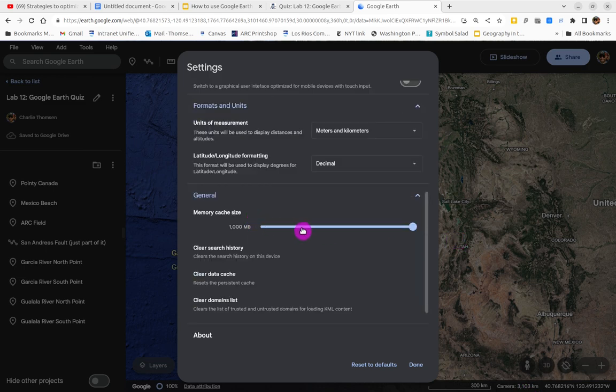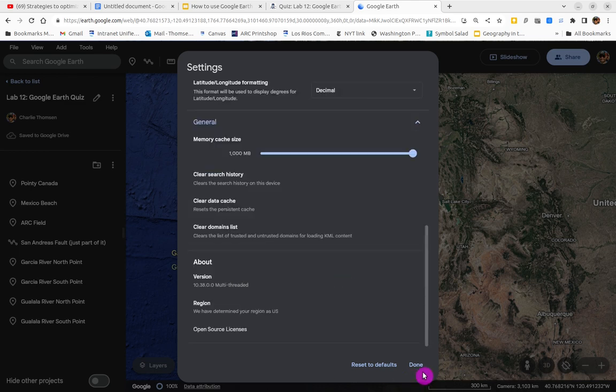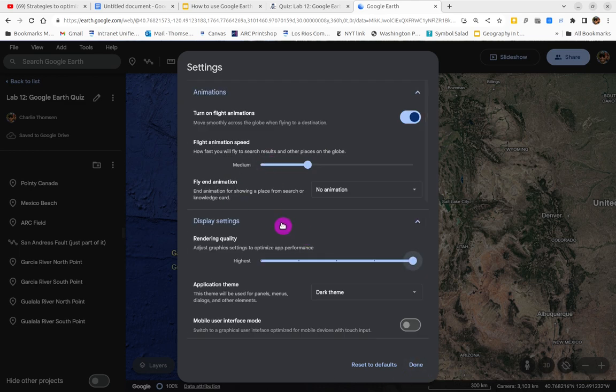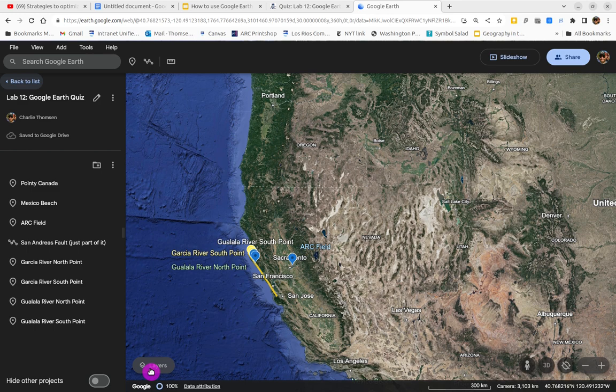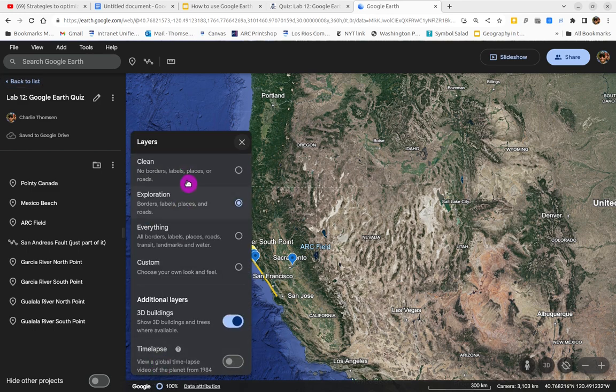Memory cache, you can play around with that, but those are all the changes that we needed to make. We were just looking at meters and kilometers and decimal degrees. So we can click done. Then we can go to layers. Layers, you can change the style. You could have no borders. You could have some labels. You could have everything labeled. I'm going to leave it on exploration.